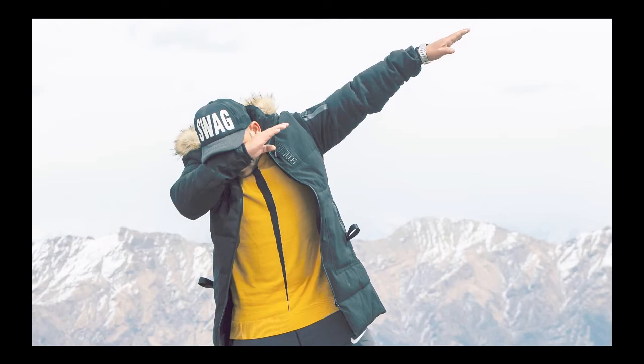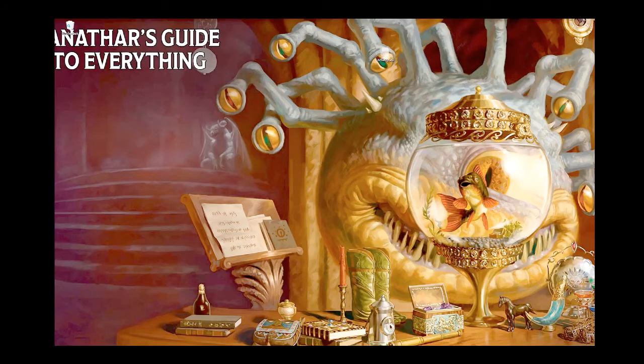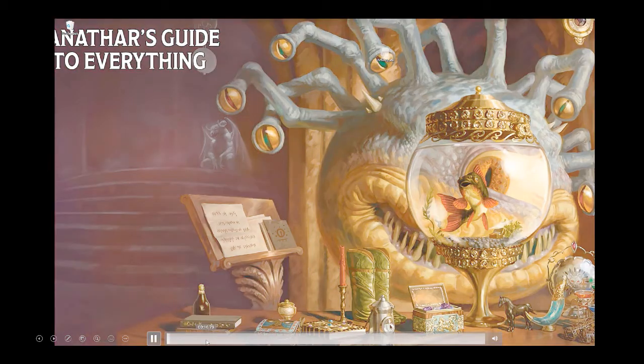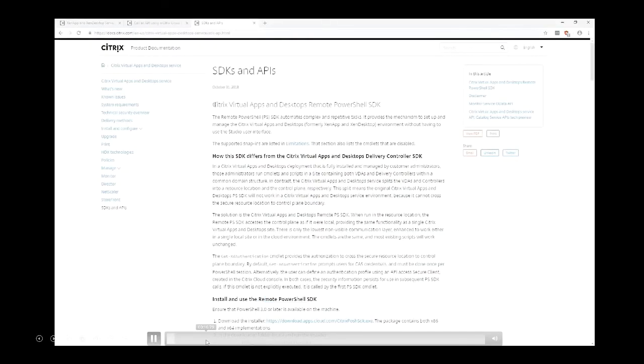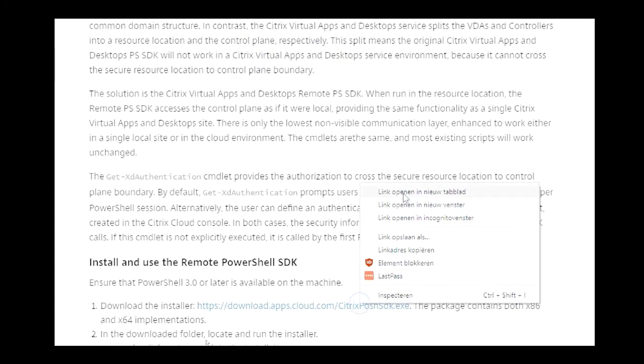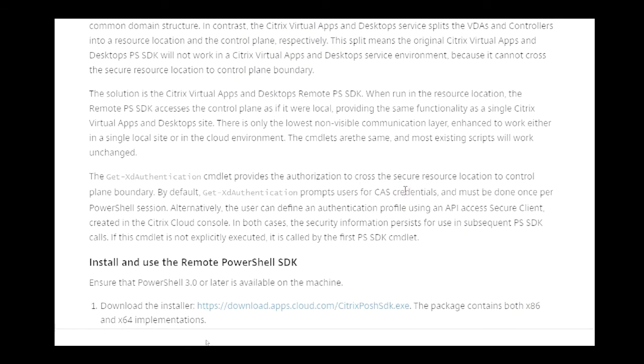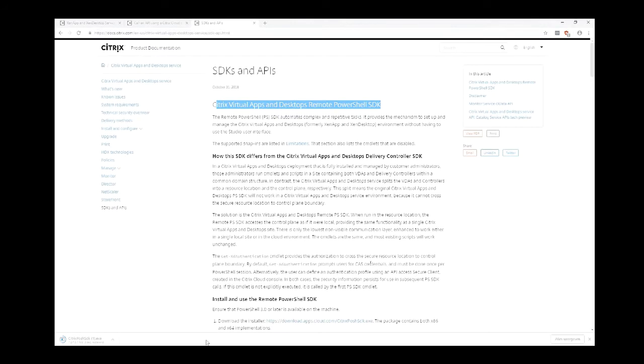Whew, good news. So, I hear you guys say, can't we do this in an easier way? Well, I'm very glad you asked, because yes, we can. There's an easier way to get the bearer token. But before that, we need to install something called the Citrix Virtual Apps and Desktops Remote PowerShell SDK. One small tip, please always download the latest version of the SDK, because if you don't, you might run into problems later on. I did. I found that out the hard way.